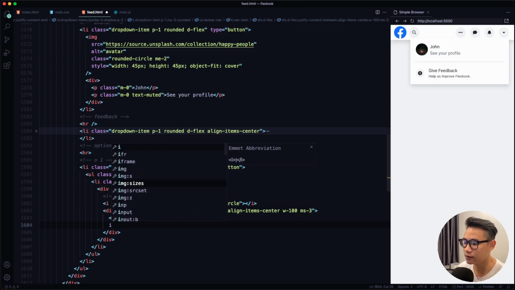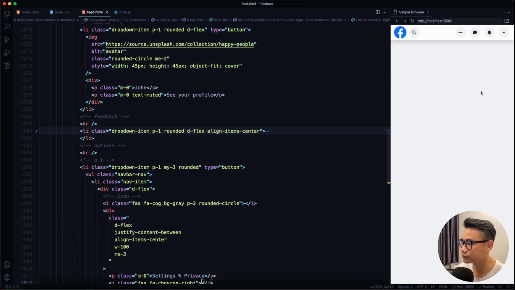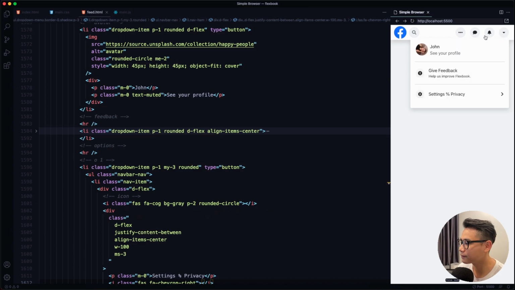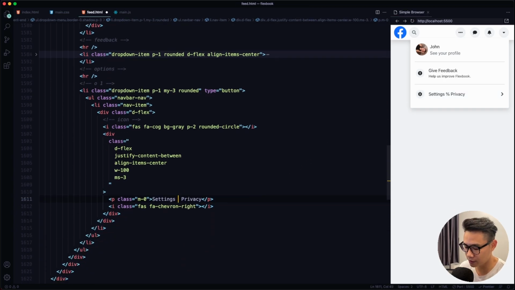Next, let's have an icon. So we're gonna say fas and then fa-chevron-right. Give this a quick save. And here's our first option item. Let's fix this right here. It should be an ampersand. All right.